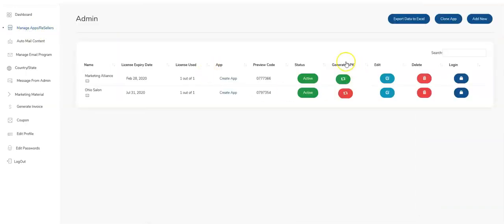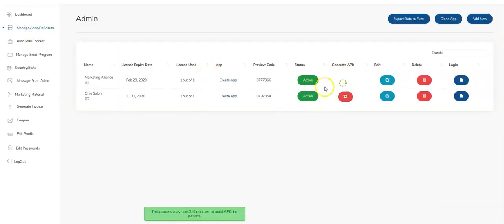So I can now generate the source code, come back to the main page, hit the generate button, and two or three minutes later, you will have the app built. That's the end of it.